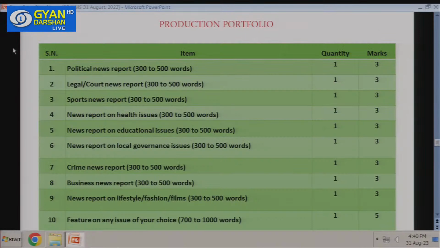Okay, so the production portfolio is nothing but the compilation of different practical activities, the 15 practical activities in this specific course, MJML 120, that is practical print and online. And here is the list of those activities. You have to write a political news report of 300 to 500 words, one report, and the assigned marks are 3.